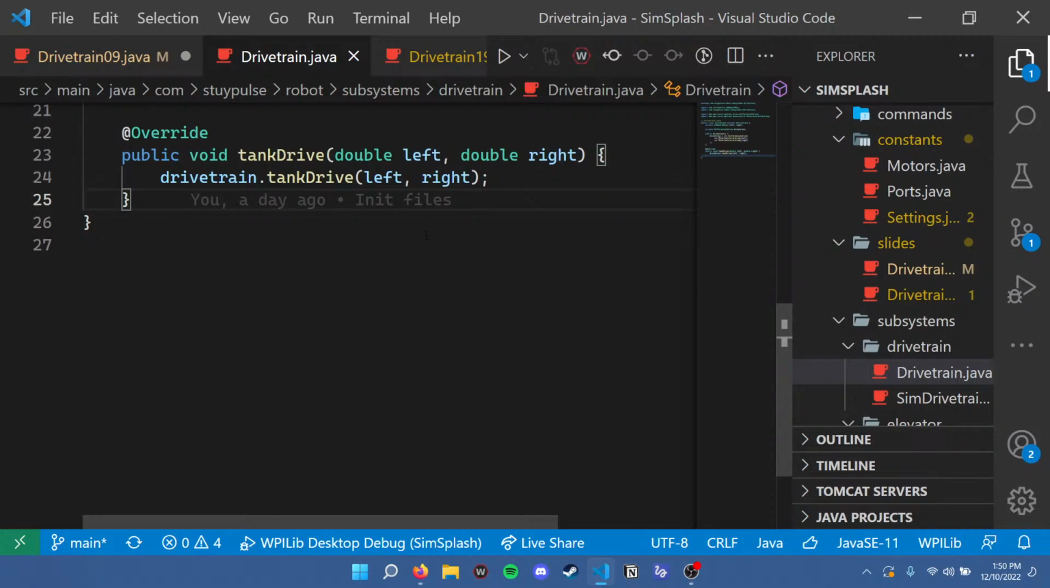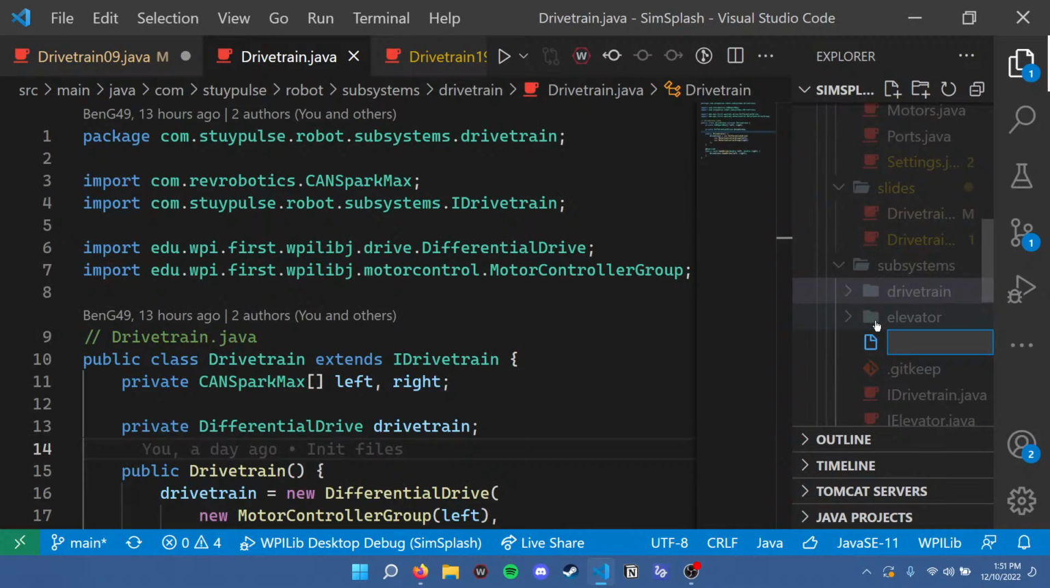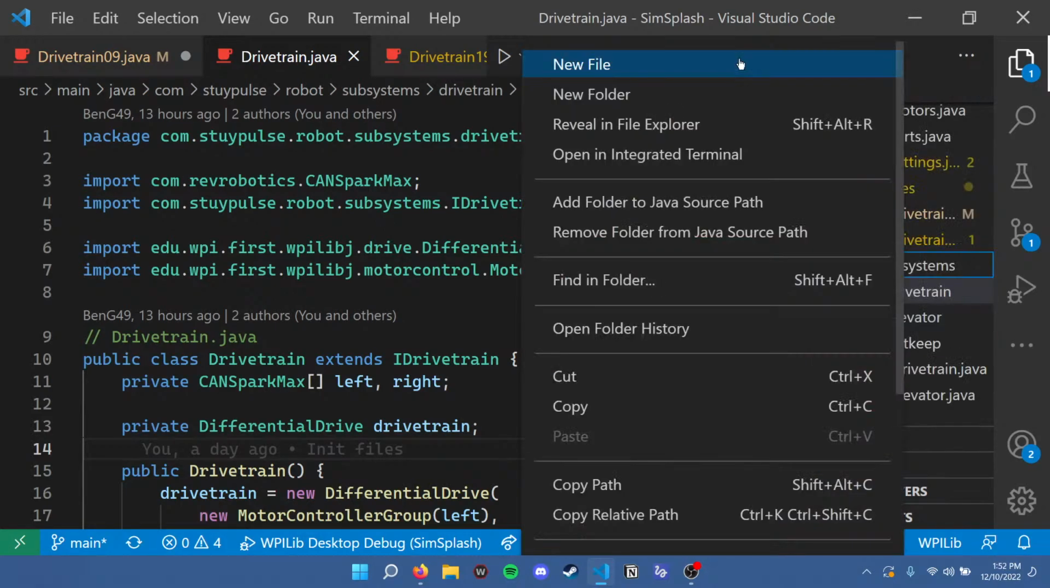Can you make a shooter simulation? Sure. Let's live code a shooter simulation. So yeah, make the interface. Okay, so we're gonna try and do an example shooter subsystem. So let's do the iShooter.